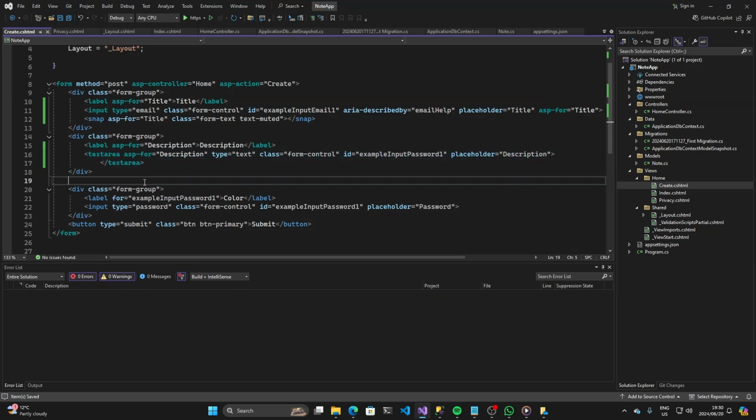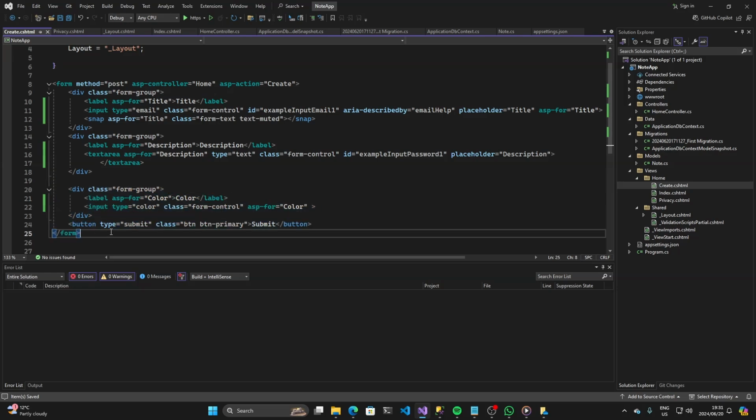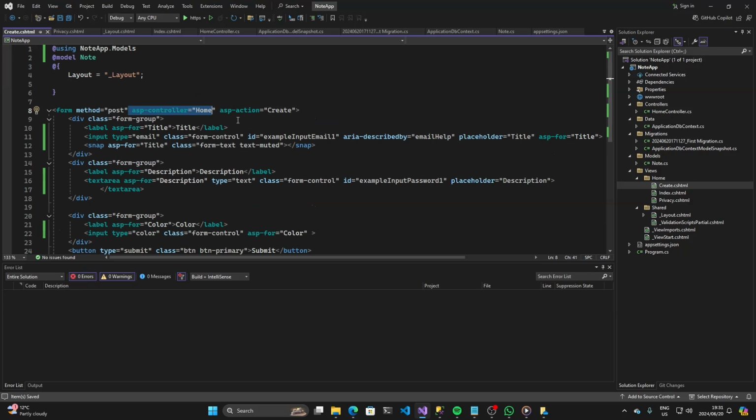All right. And then we have this one, and in this one, what we're going to do is basically we're going to have color. So input type will be color. ASP for will be color as well. Let's remove that placeholder. I don't think we need any kind of placeholder for this one. And label. Okay, I'm just gonna say color. Okay, cool. And the button will be submit, and then we're gonna go to home. ASP controller will be home, and ASP action is create.